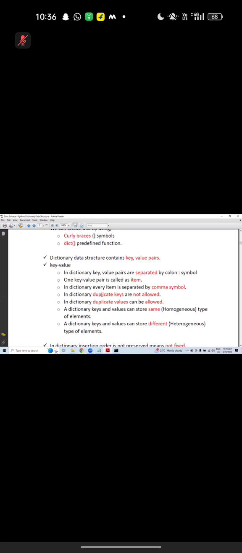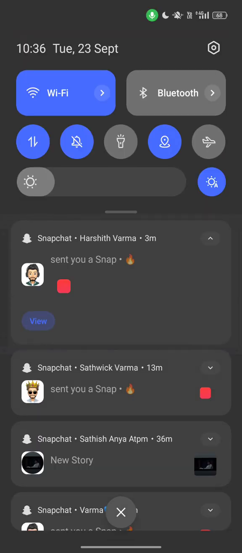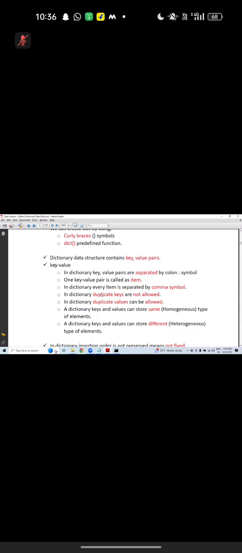In dictionary, key value pairs are separated by colon symbol. Whenever you are creating a dictionary that contains key value pairs, that key value pair should be separated by using colon symbol only. Daniel, can I use semicolon? You can try, sir. You will get error actually. Right? Good.